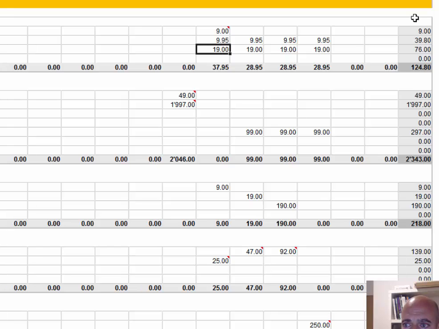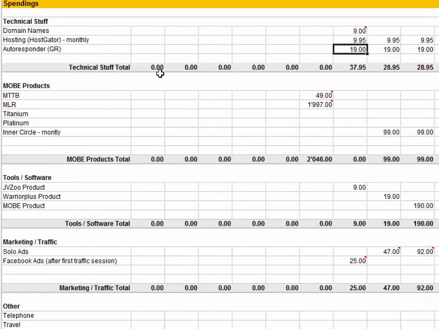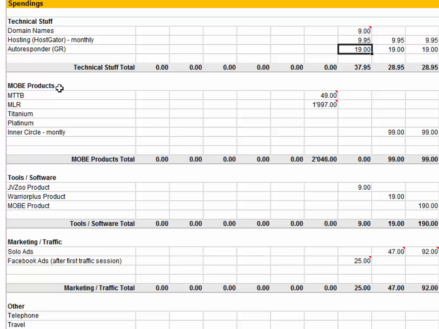And as you can see here, you have the total numbers per line. So let's say for the autoresponder, once you start with the MOBE, in this case 4 months, $67. Let's go to the next one, MOBE products. As I said, this is the MTTB and the MLR. But if you are already MLR or higher, you're also in the inner circle, which is a monthly payment. As an MLR, it's $99. So you put in the $99 that you have to pay. If it's platinum or titanium, you put in the amount that you have to pay in there.